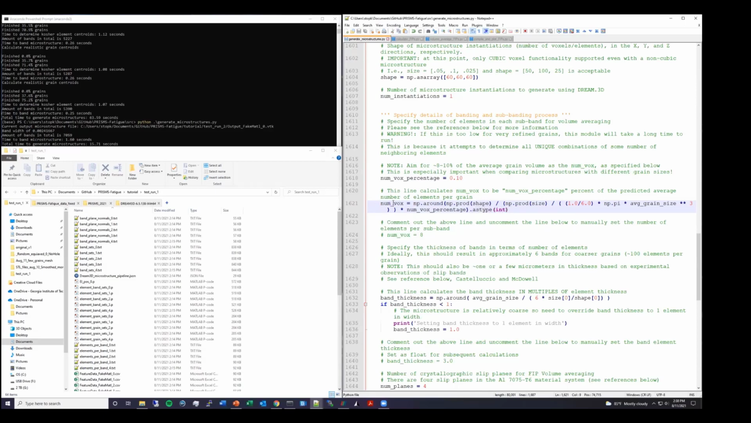And I have this right now set so that you can specify the code to give you a certain percentage for the subbands. But if you want, you could uncomment this line of code here, and this will just say, okay, my number of voxels for the subband should be 8 or 12 or whatever you think is relevant for your code or for your post-processing.